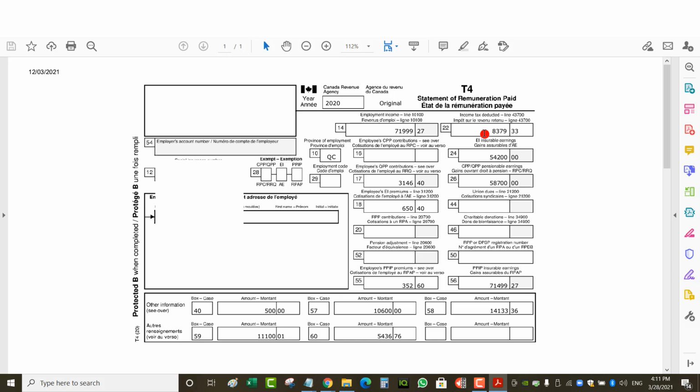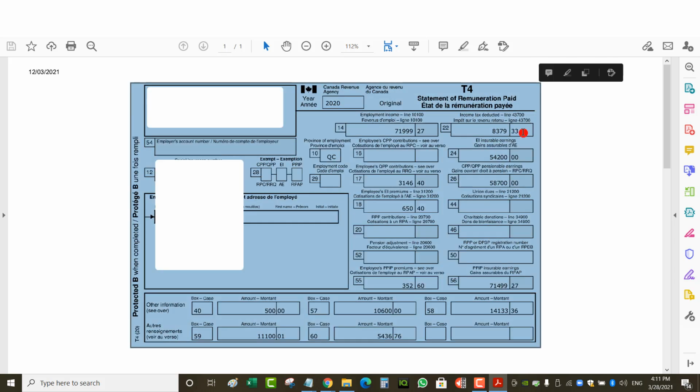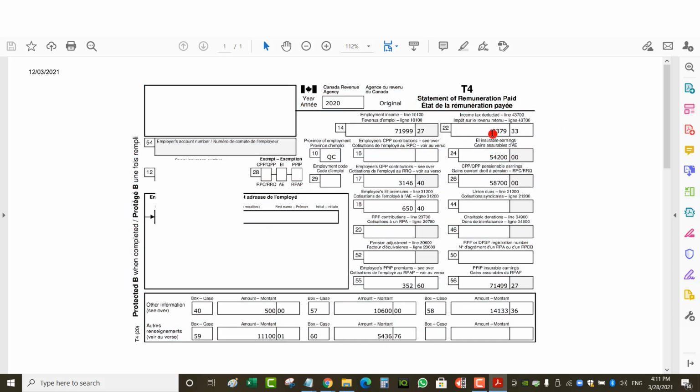So throughout the year, you weren't getting the gross amount, you're getting a net pay. And what's deducted, a big portion of what's deducted, is the income taxes. So this is what was already deducted from your pay throughout the year.